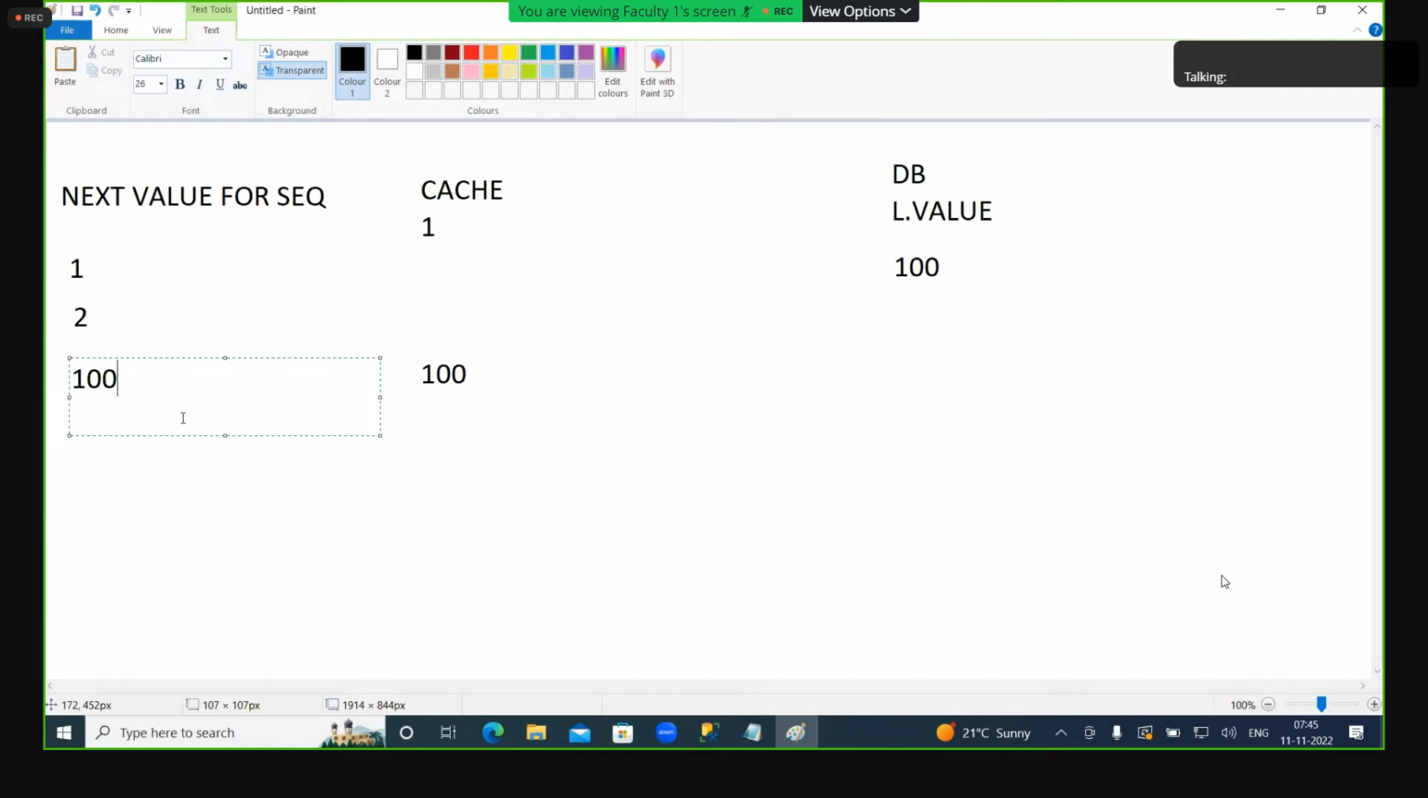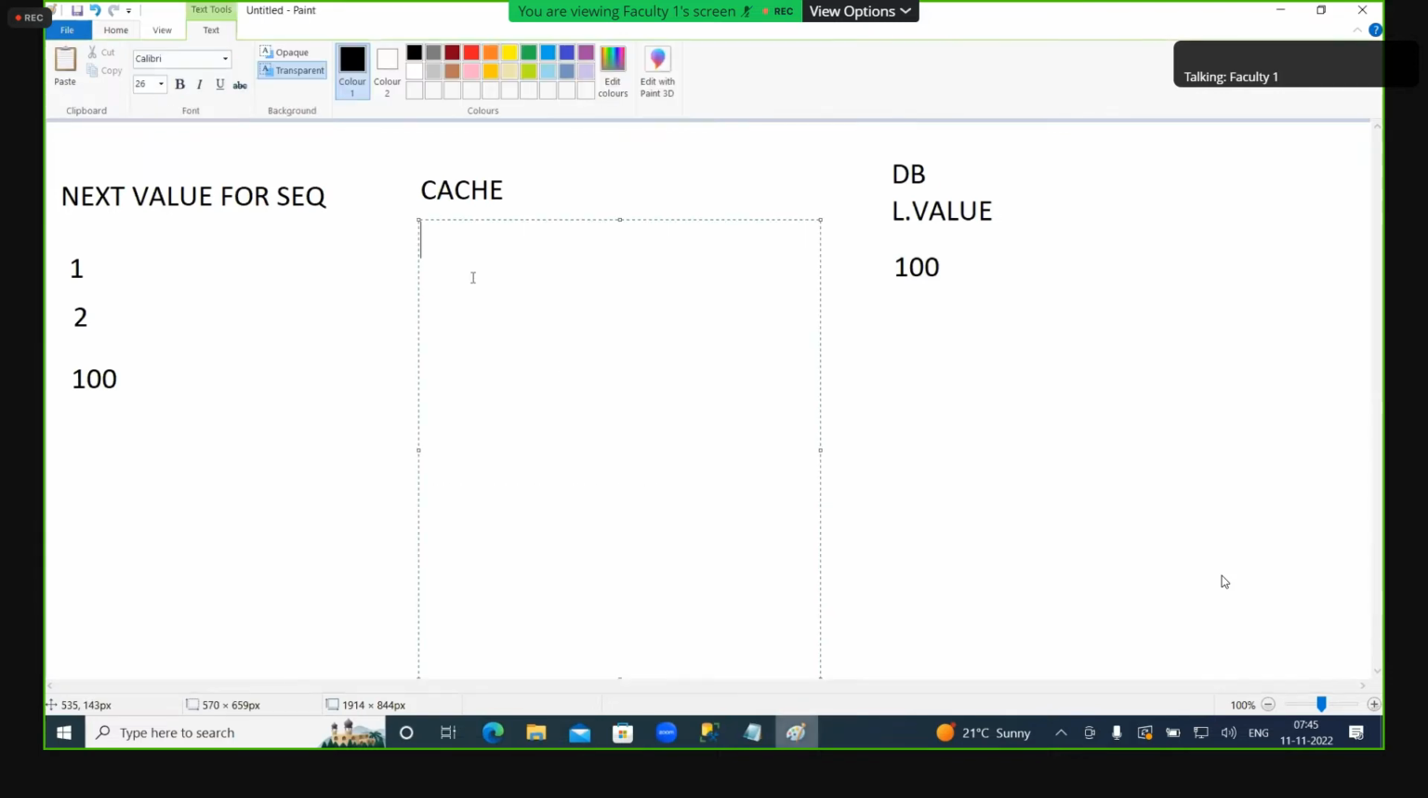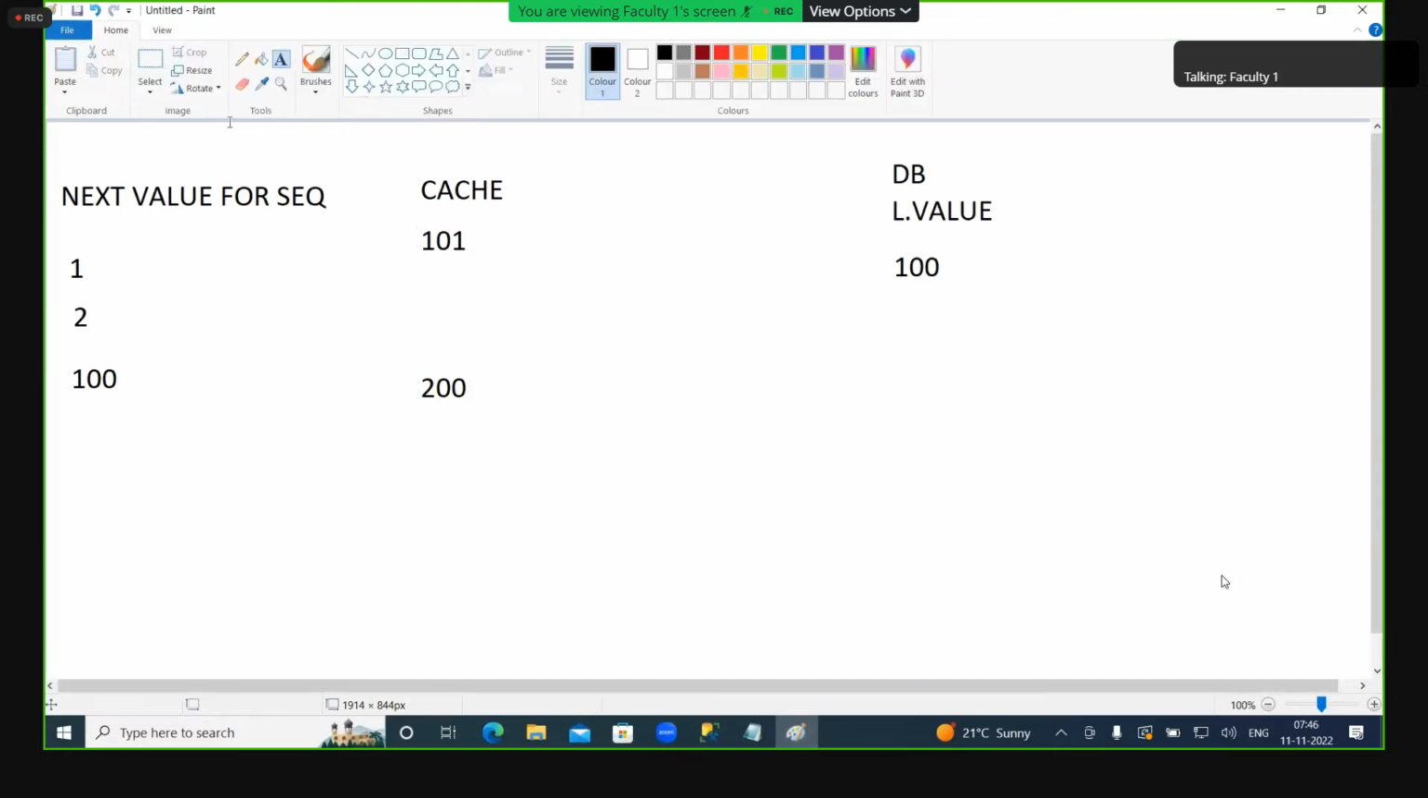Once 100 is generated, SQL Server again pre-allocates 101 to 200, and it updates the last value. The last value is updated with 200.